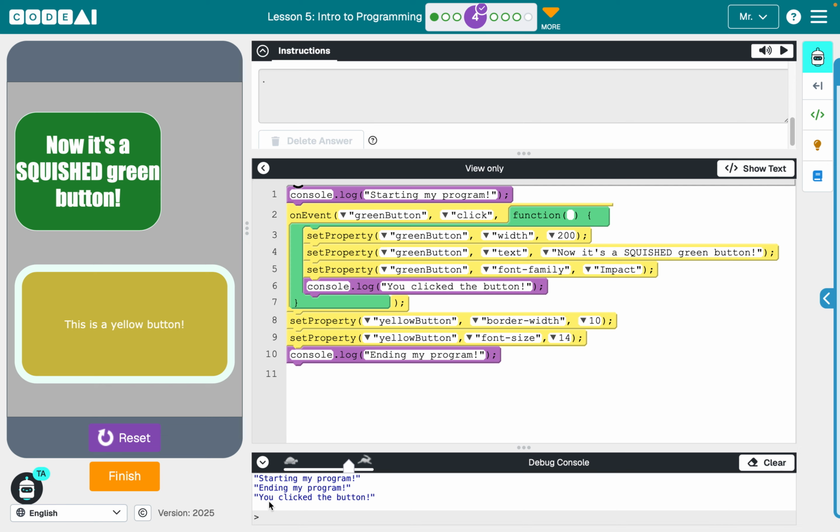So distinguishing and predicting what will happen when we have this mixture of stuff inside and stuff outside of an on-event. You need to be able to look at some code with both and predict exactly what will happen in what order.